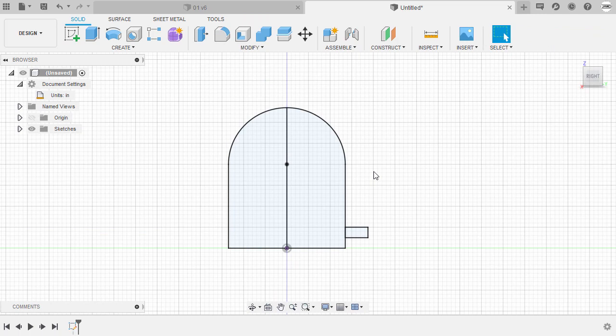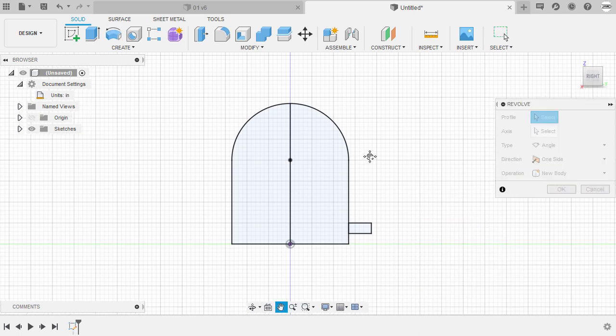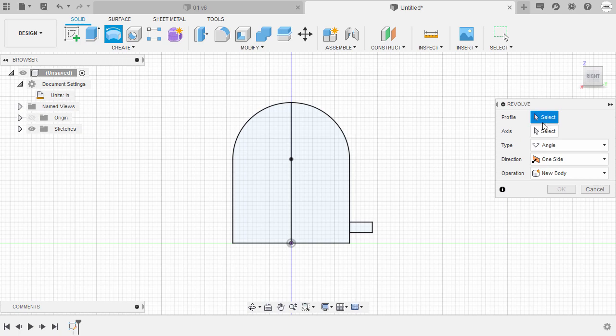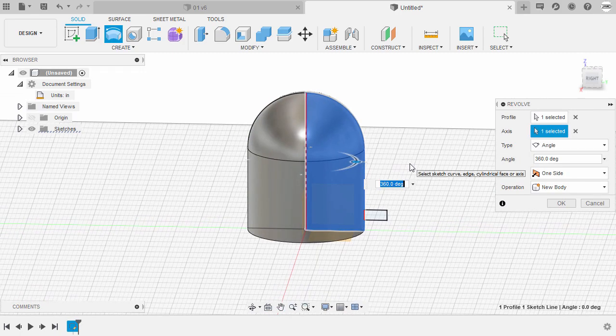And instead of heading up to our toolbar to select Revolve, I'm going to hit S for Design Shortcuts. And under the search field, I'm going to type RE. Notice here at the bottom, I can now select Revolve. Prompted to select a profile, selecting the other half. Let's define the axis. Left click here and select this vertical line. The angle to be 360 degrees and operation to be new body. Selecting OK.